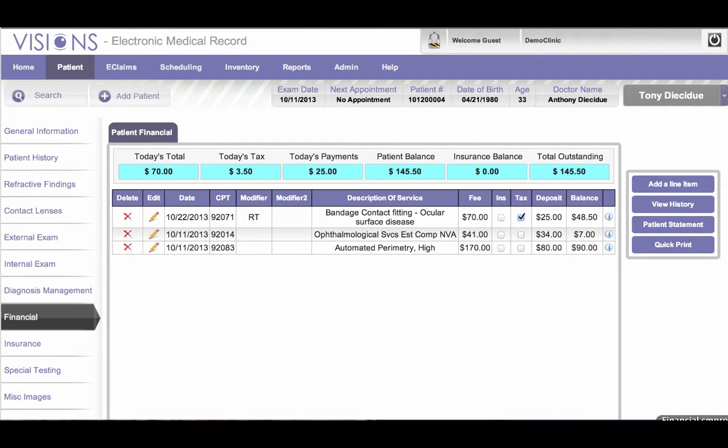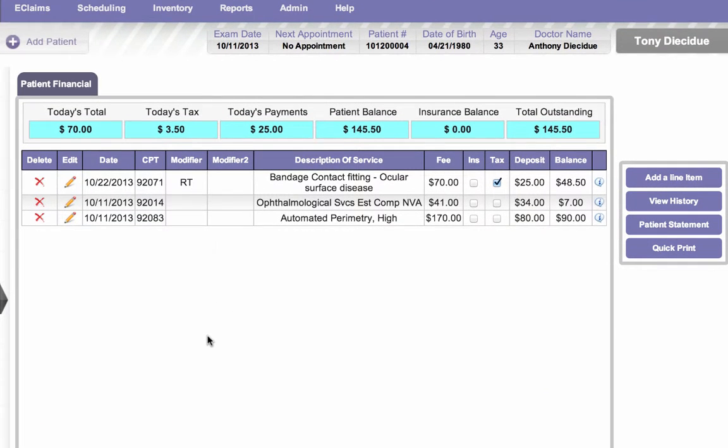The patient has completed their exam, ordered their glasses and their contacts, and they're ready for checkout. This is where you're going to bill the patient for the procedures and/or materials that they've incurred for that day. In order to do that, the first thing we're going to do is click on the Financial tab over here on the left, which will open the financial window that you see before you.